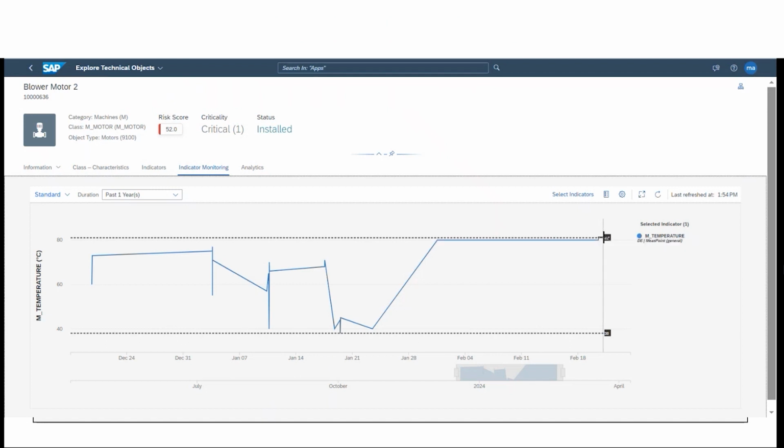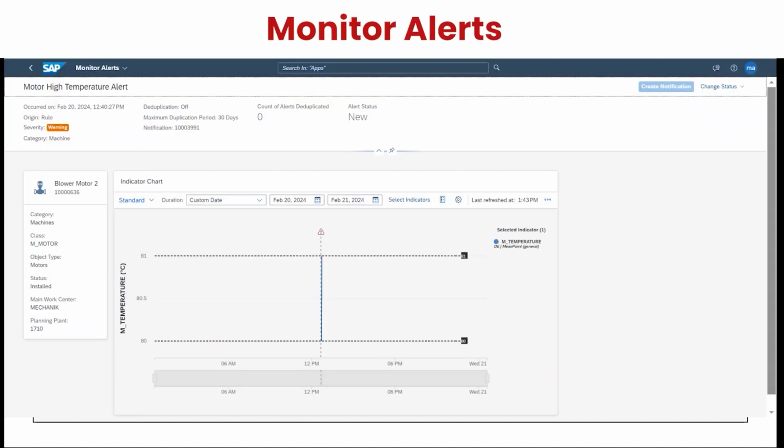As a part of condition-based monitoring, using the rule engine, we can generate alerts and notifications when the sensor data reaches the thresholds. The system automatically generates alerts and PM notifications. The PM notification will be auto-synced to the S4HANA backend system. These will be displayed on the monitor alerts tab. There is a tile on the home page, monitor alerts. So here you can see the notification number.